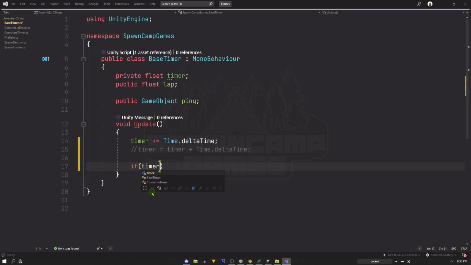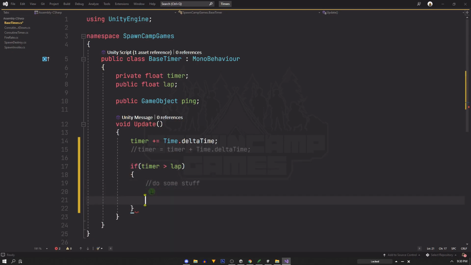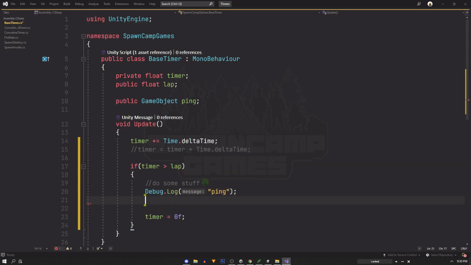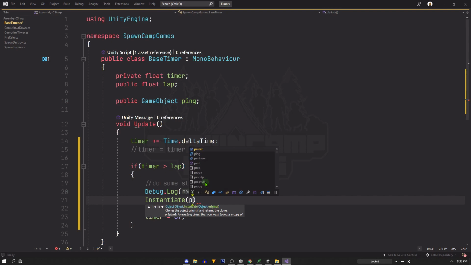To see if it goes over our limit, we say if timer is greater than our lap, and if so, we'll do some stuff, and then most importantly, we'll reset our timer to zero. And for the logic, we'll just Debug.Log a message and instantiate our particle effect.